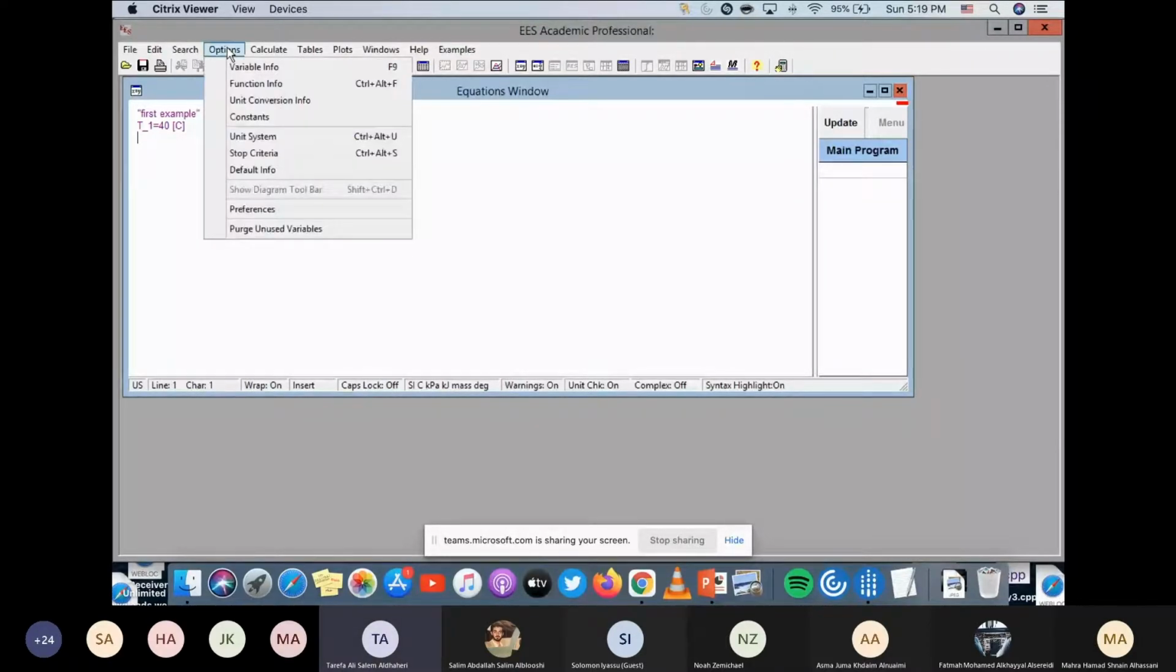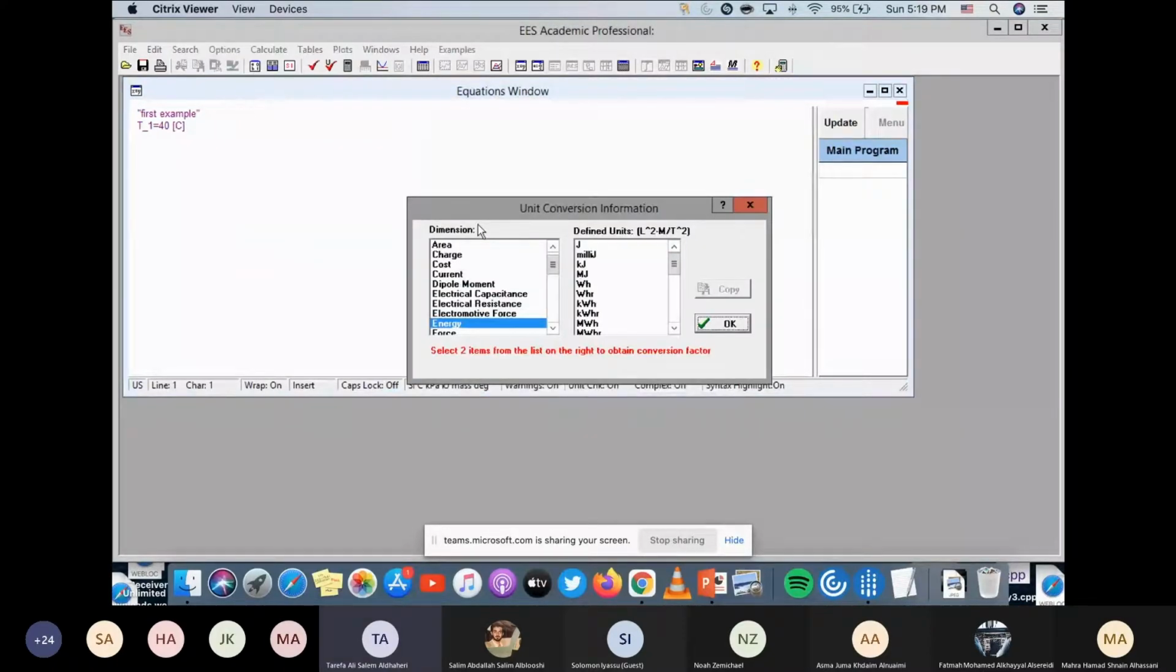Just let me quickly show you that. In the options, you're going to click on unit conversion info, and these are different dimensions this box will show you. And for every dimension, there are different units. So let's go to angles. For example, you can write the unit as radian, radians, or just rad. It's obviously the same unit, just a different way to write or type it.